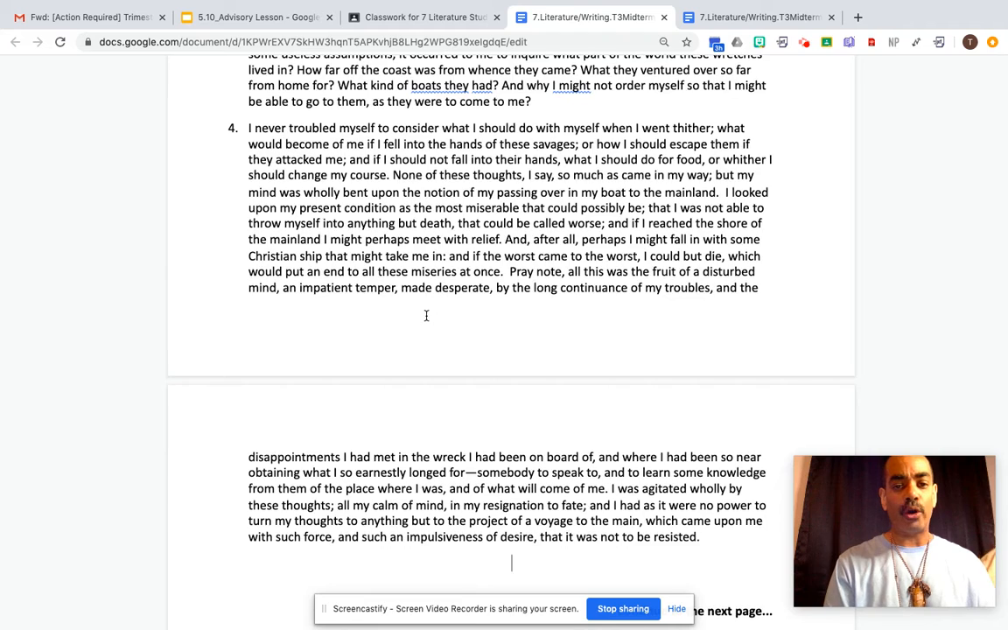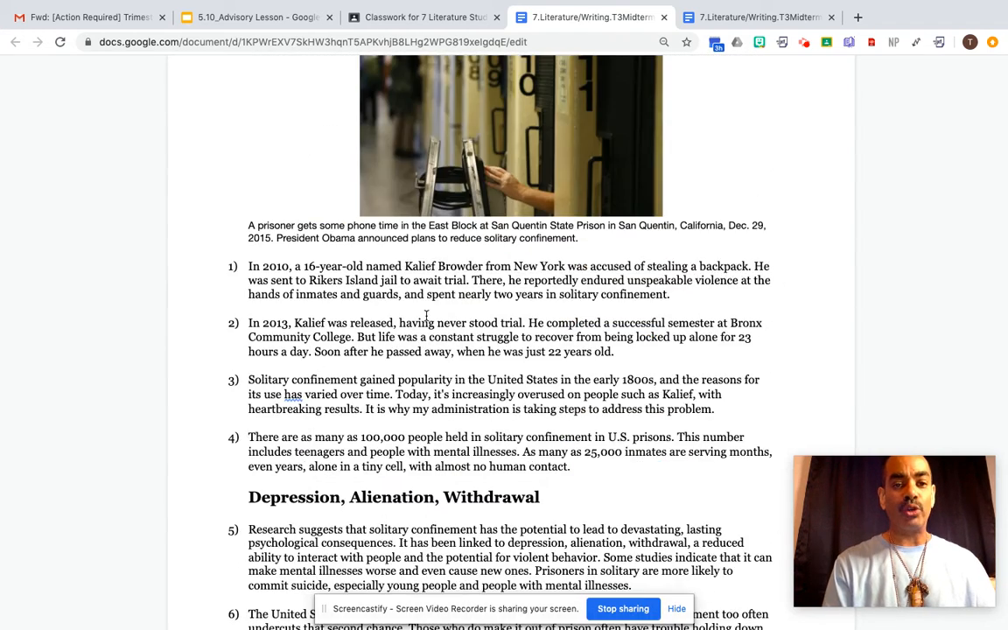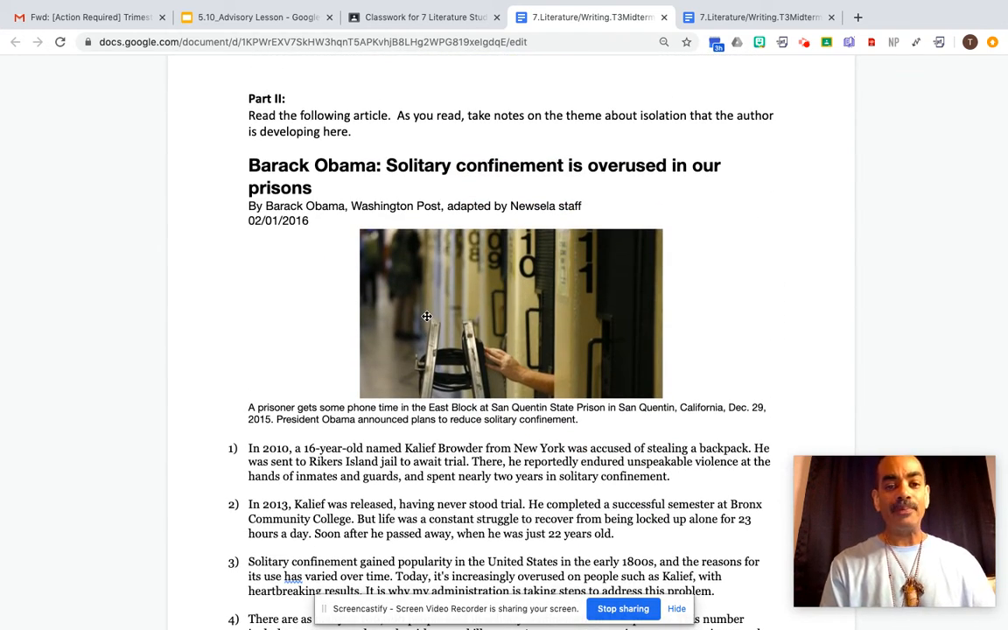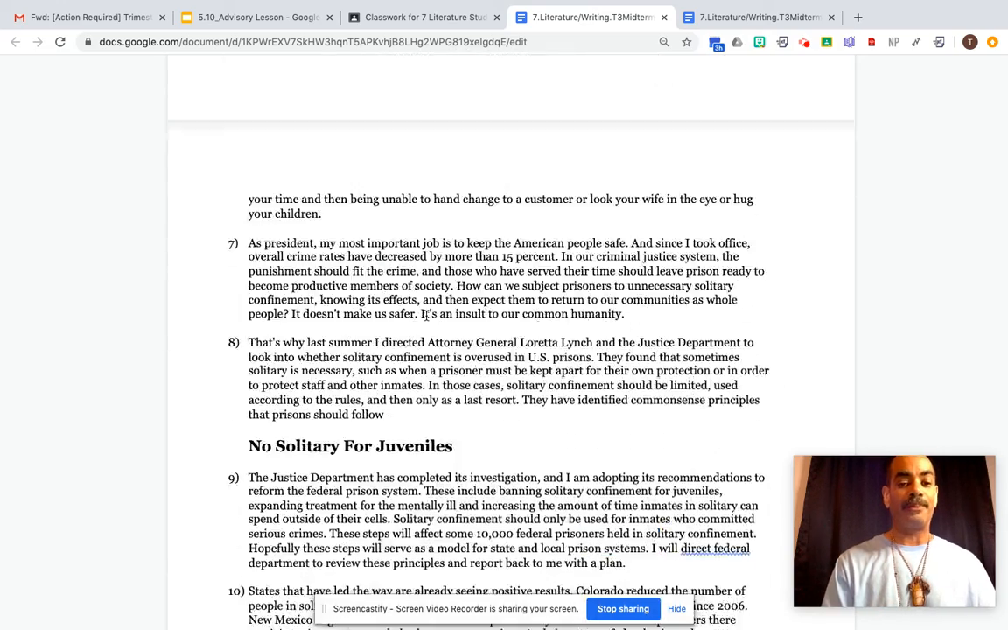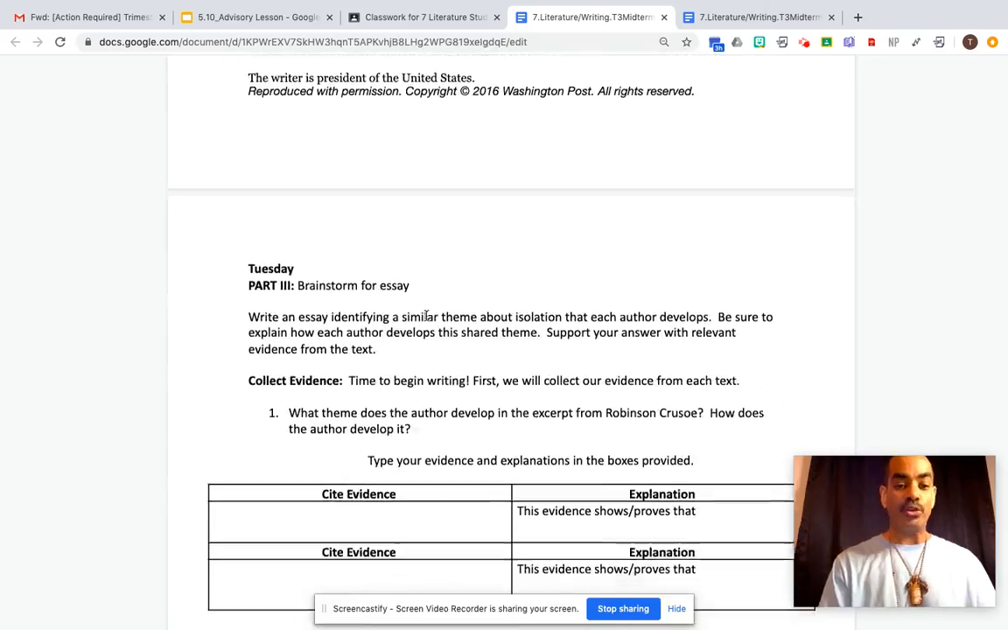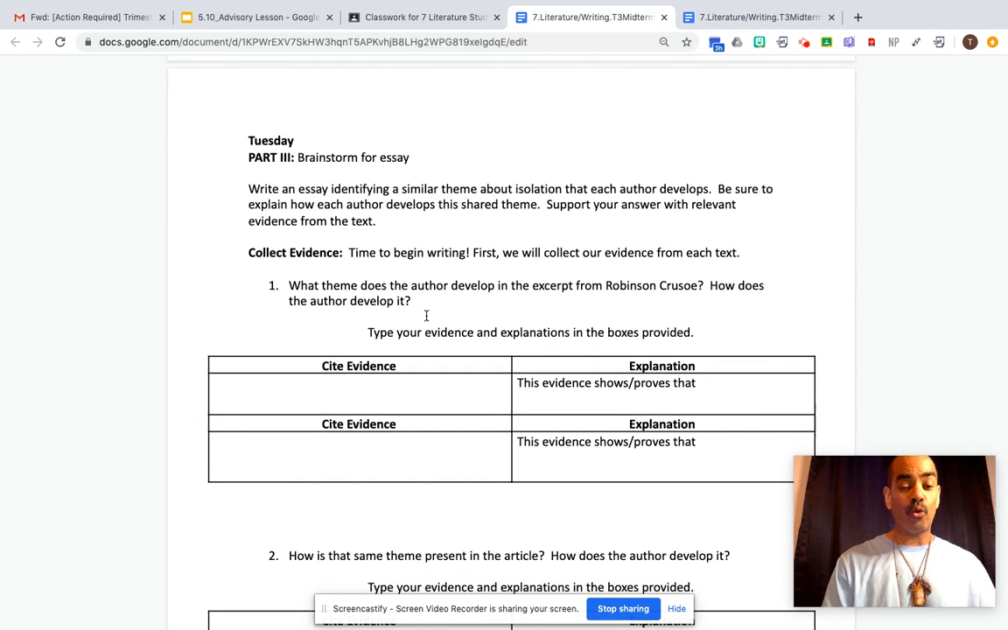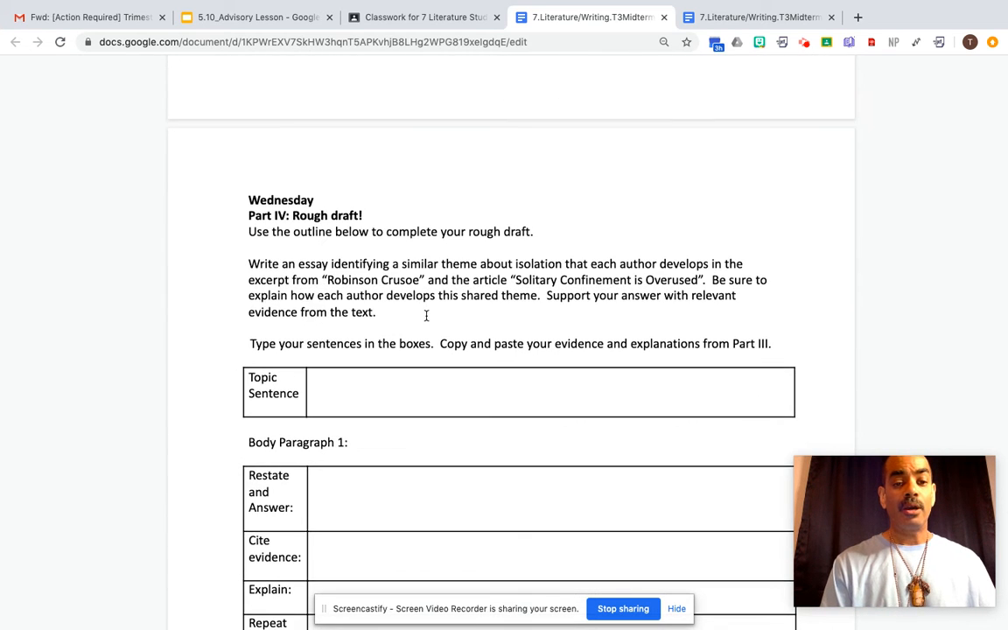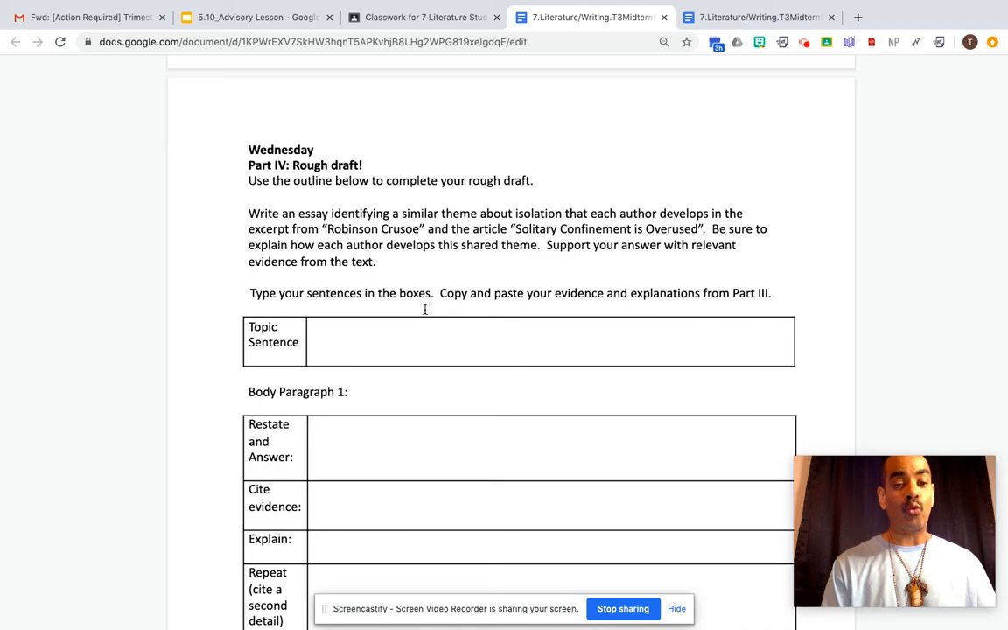One is on fiction and one is a real article. Barack Obama, solitary confinement is overused in our prison system. So you're going to read the following article. As you read, take notes on the theme about isolation that the author is developing here. Okay, very simple. You're going to read this. Then on Tuesday, you'll brainstorm for your evidence, what we've been doing all year, citing the evidence, giving your explanation. Then on Wednesday, you're going to create your rough draft.